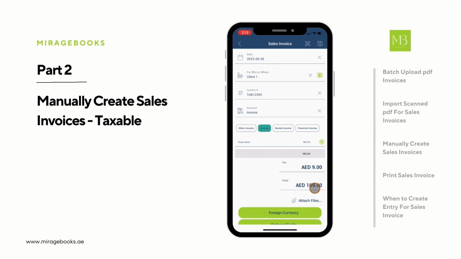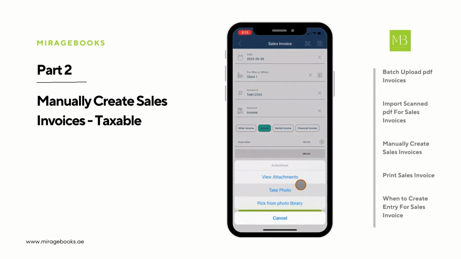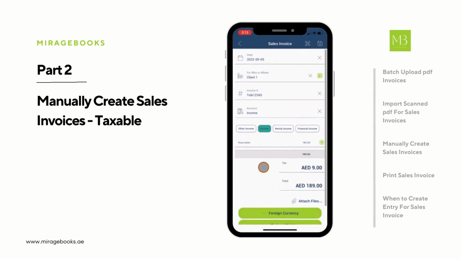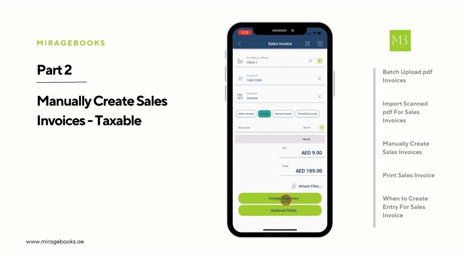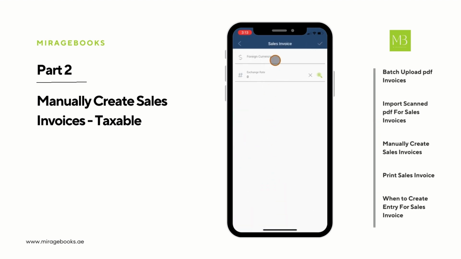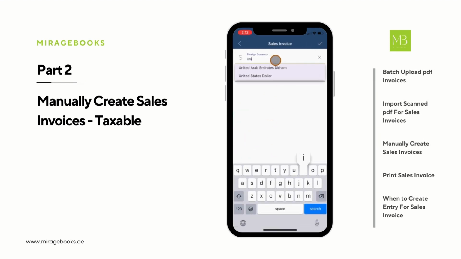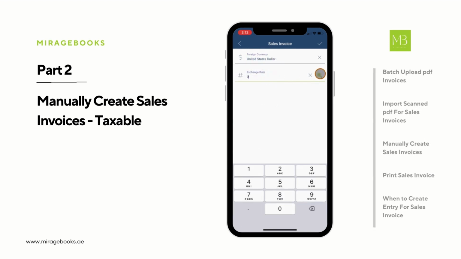Below the total amount, you'll find an Attach File button for you to upload documents related to this sale. If this transaction was done in foreign currency, tap the Foreign Currency button. Enter the desired currency name and click the magnifying glass to populate the real-time currency rate. You can also manually adjust the rate if necessary. Once completed, tap the check button at the upper right corner to save your input.